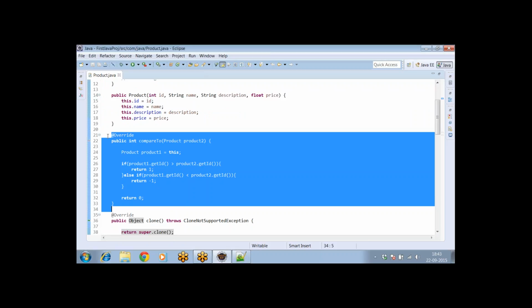Now here, on what basis are we comparing the objects? On what basis are we comparing the objects? Based on the ID. As of now, we are comparing the objects based on the ID. Okay, this is one of the requirements.